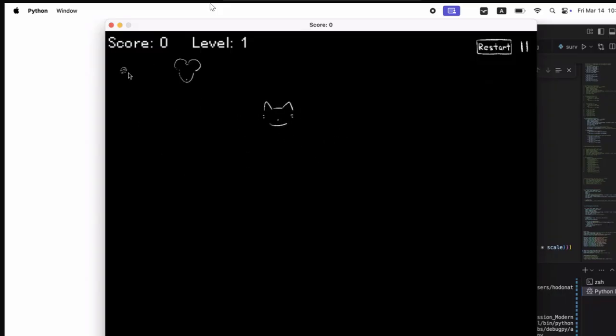Our goal is to get the cheese, and if we get five of them, we can go to the next level, and the levels will never end as long as you can survive.